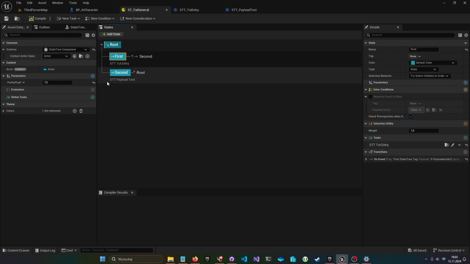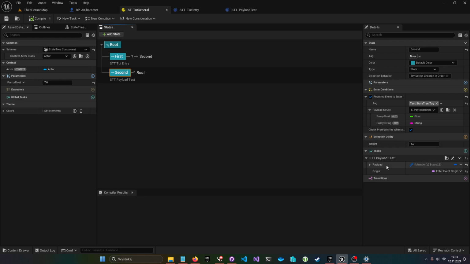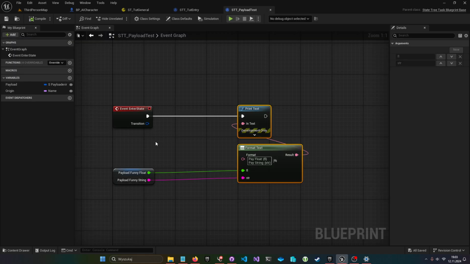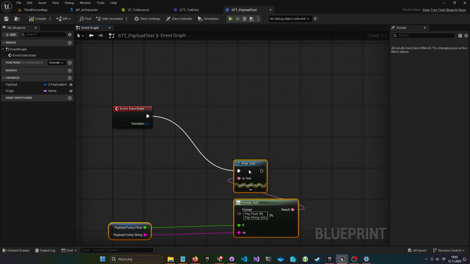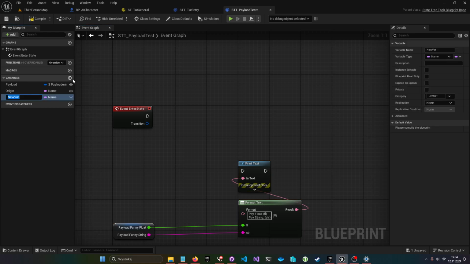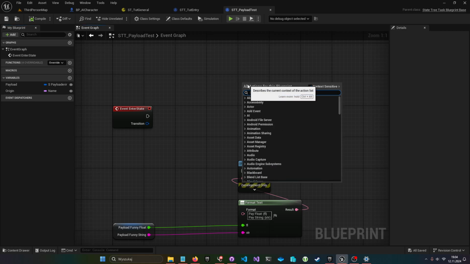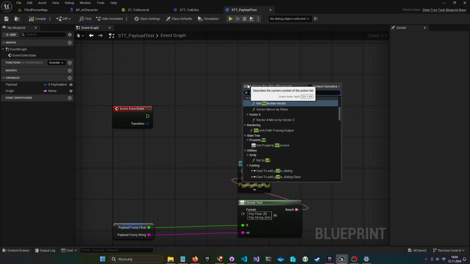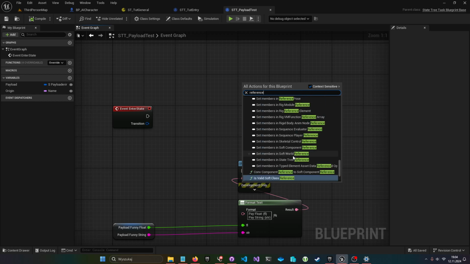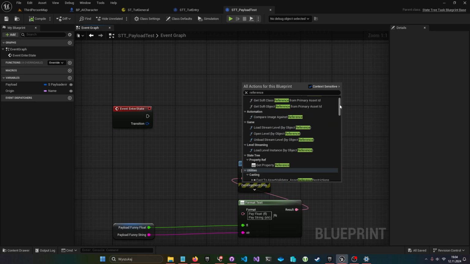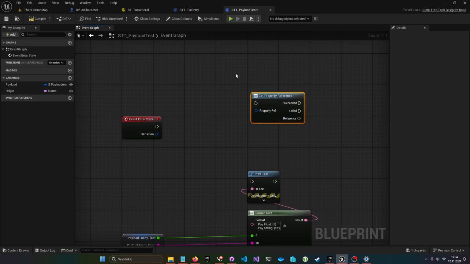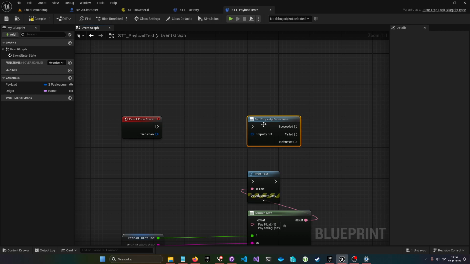First, we have tooth entry, and then we have payload test. So instead of doing this, well, maybe let's not make a new variable yet. I'm just going to show you the node. The node I'm talking about is not get a reference to self, but get property reference. And it doesn't look super crazy, but it's actually a crazy node.